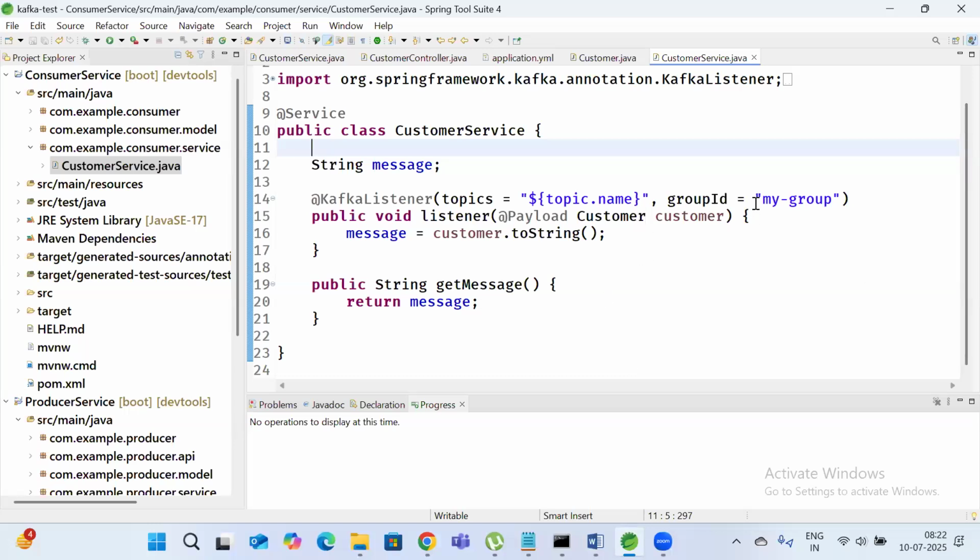Now, where should I configure my group ID? I can configure the group ID in the properties file or YAML file. Otherwise, I can directly write it here itself. I've written it here. Actually, I can also configure it in the properties file or YAML file, whatever it is. And the topic name I have configured in the YAML file. I'm using a placeholder here.